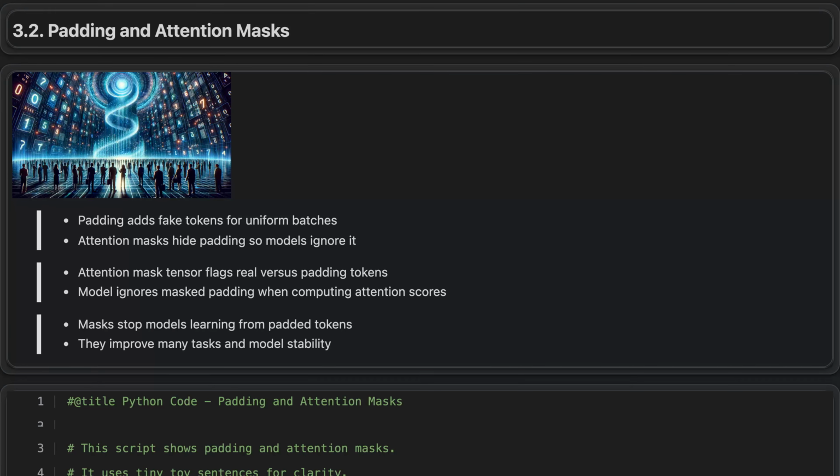Padding and attention masks. When we pad text sequences to make them the same length, we add special tokens that are not real input. These padding tokens let us batch data efficiently, but they can mislead the model if it treats them like normal tokens. This is especially problematic for attention mechanisms in transformers, which combine information from all positions in a sequence. To prevent the model from focusing on padding, we use attention masks that mark which tokens are valid, so the model concentrates only on the actual content.